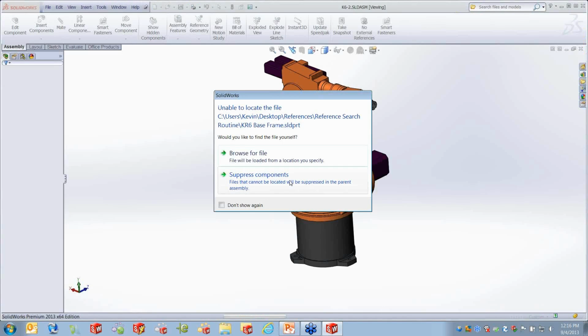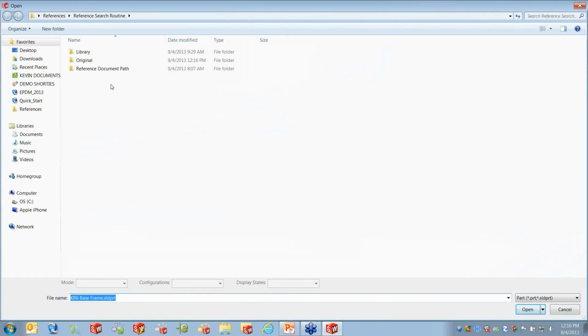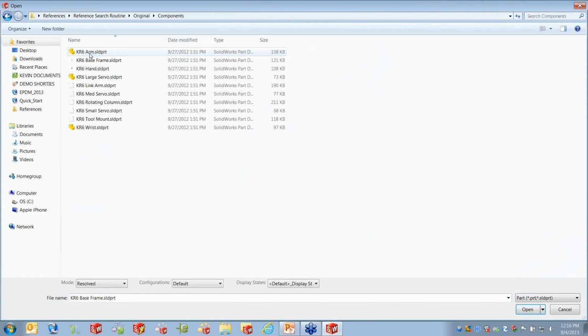Okay, double click to open. And I'm going to browse for one of the files. Well, I happen to find, you know what, there's the folder that this base frame is in. So let's go ahead and select it. Now, I'm not going to tell it where the rest of the files are. Okay, it couldn't find any of the files.